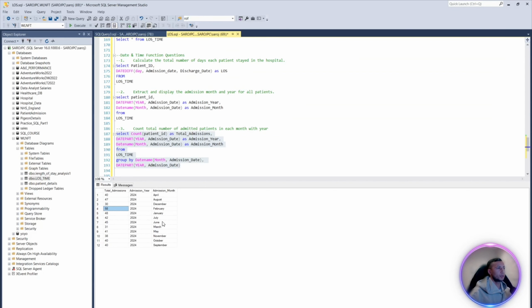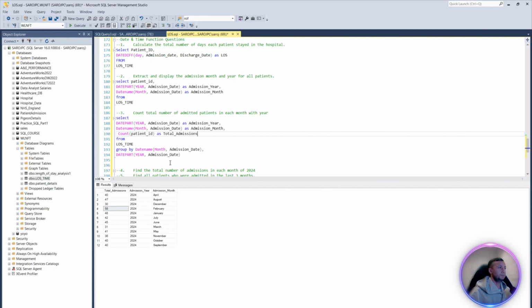Okay, right. So likewise, if you want to write in a proper format, then instead of using count, you can put this one in the last, and let's run year, month, and the total admissions. So you get the total admissions.